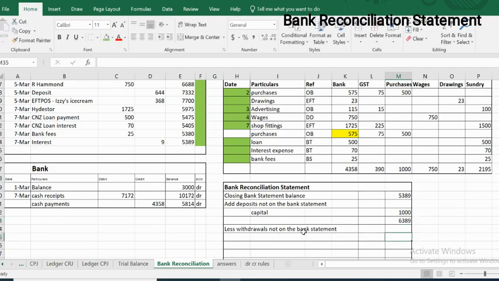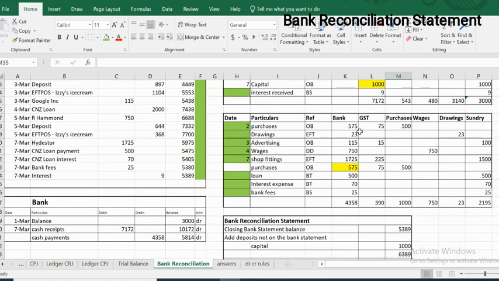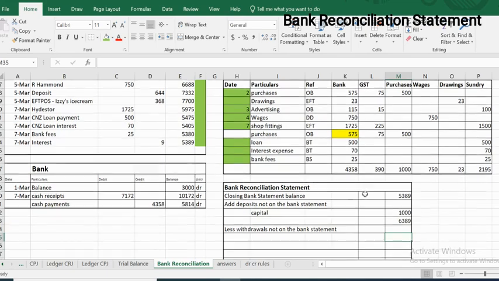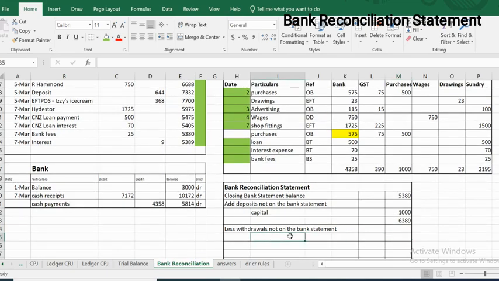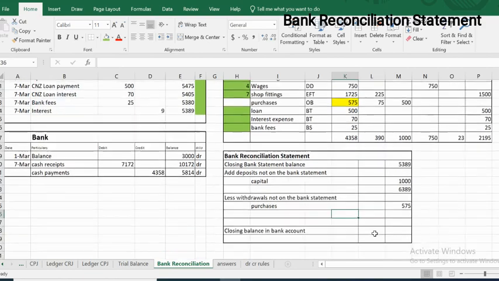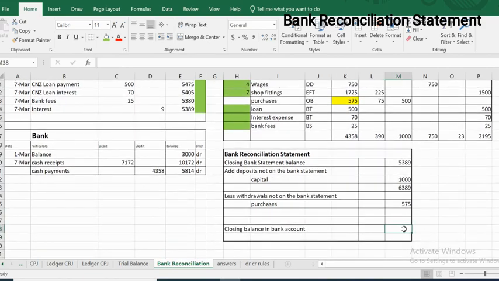Then less withdrawals not on the bank statement. So what have I got here that wasn't ticked off? Well, I've got this 575 here that hasn't been ticked off. And that was for purchases. I'm going to write in purchases and 575. So that gives me 6389 minus my 575. And 6389 minus 575 equals 5814.